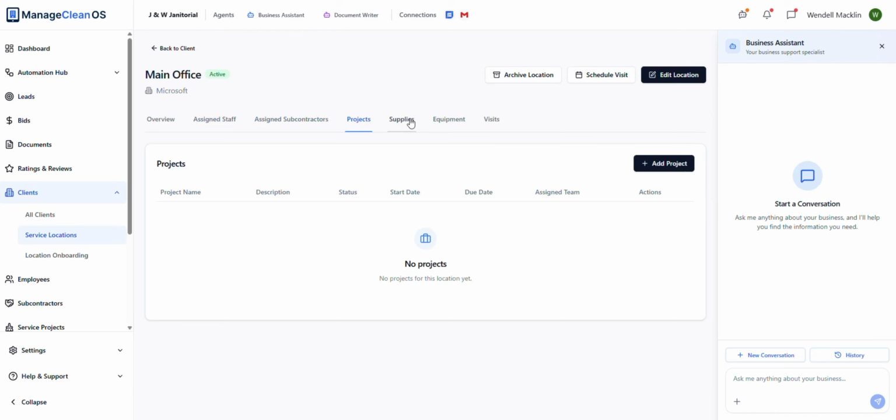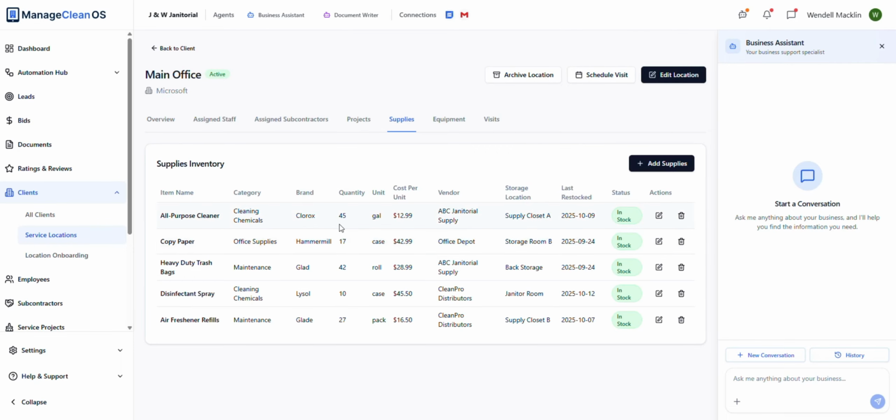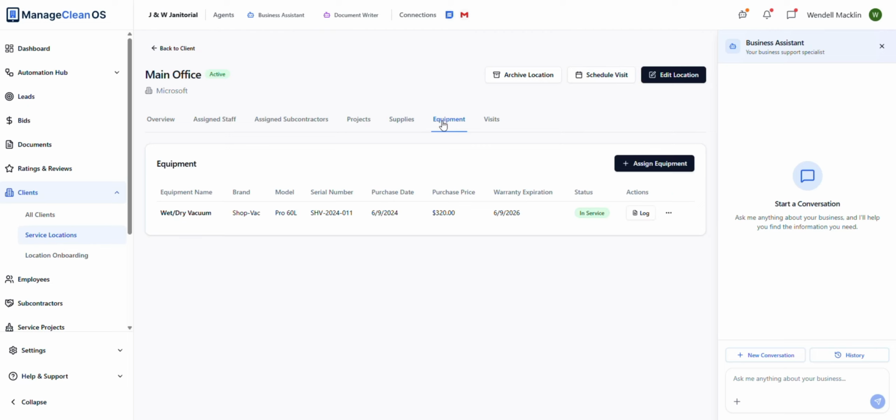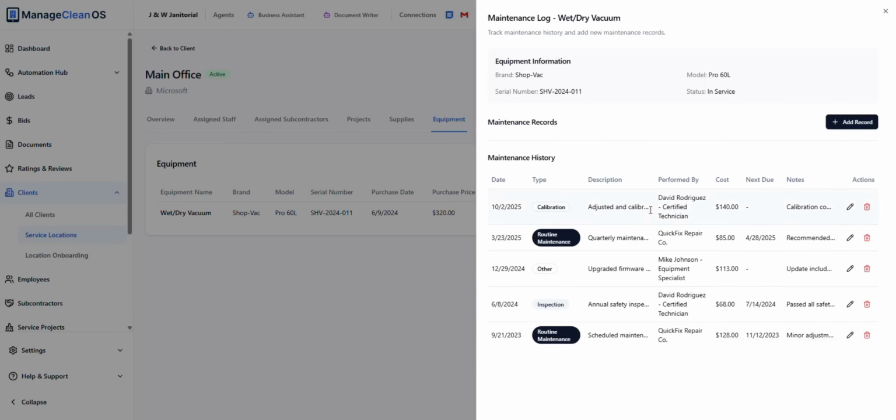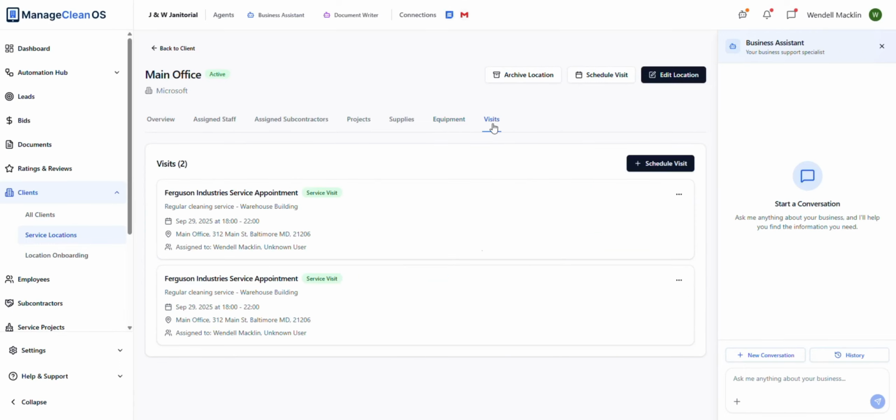that are going on, any supplies that have to be ordered for that particular site, any equipment that is assigned to that site, any maintenance logs, any maintenance that needs to happen on your equipment, and any visits that you did to that location.